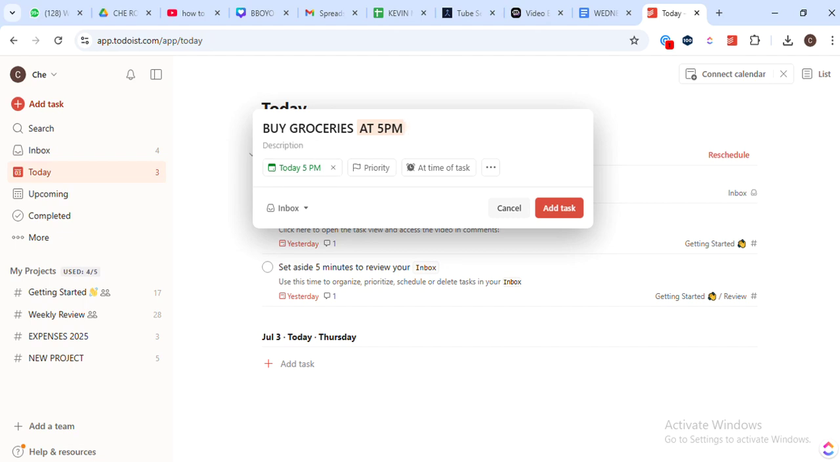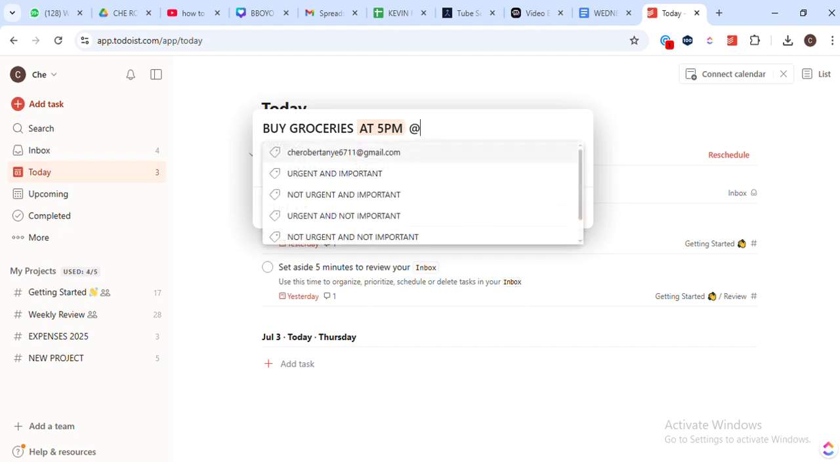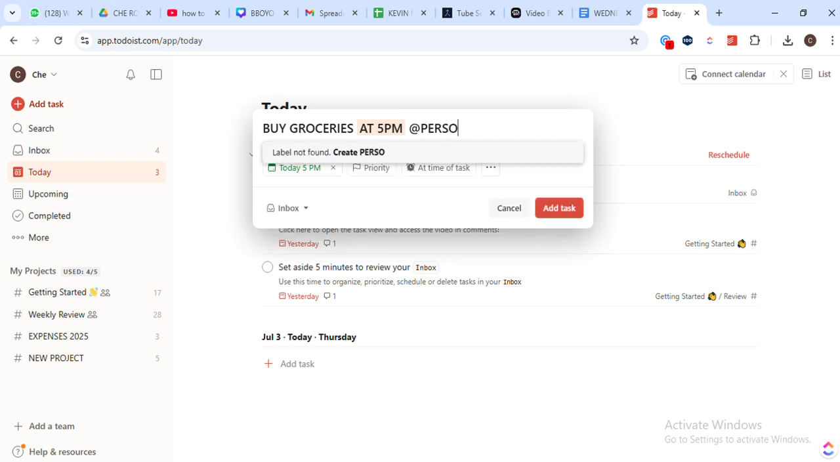Now that we've done that, let's add a label. After your task, add @ followed by your label. For example, @personal. Labels help categorize your tasks so you can find them easily later. Finally, let's assign this task to a project by typing # followed by your project name. For instance, #errands. This helps us because it keeps your tasks organized within relevant projects, aiding in efficient task management.